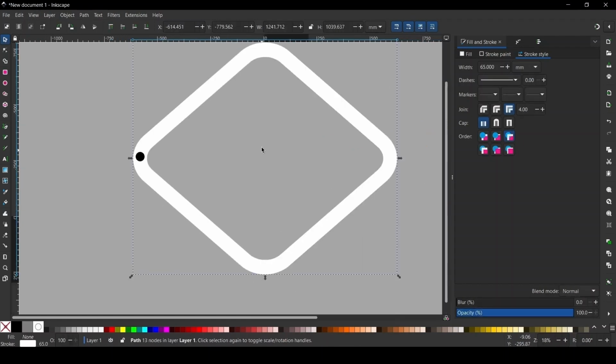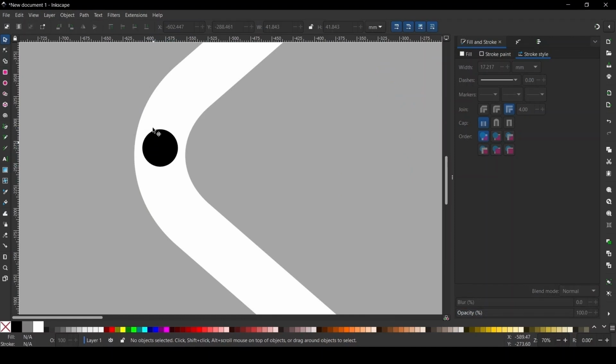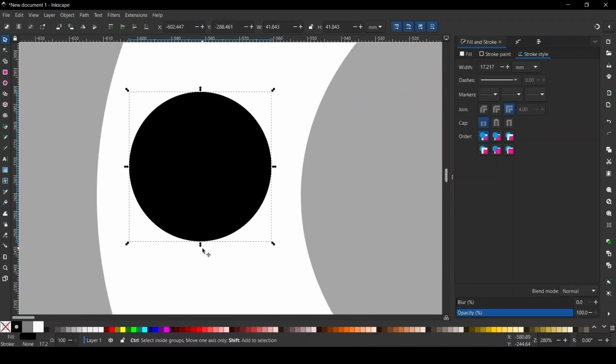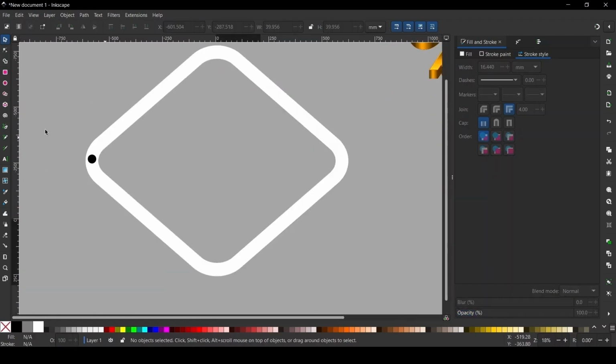So actually I'm going to reduce the stroke. I'm going to make it 60. And I'm going to make the circle a little bit smaller as well. So let's just make it about that much. And then what I want to do is I'm going to move the circle out and place it here.